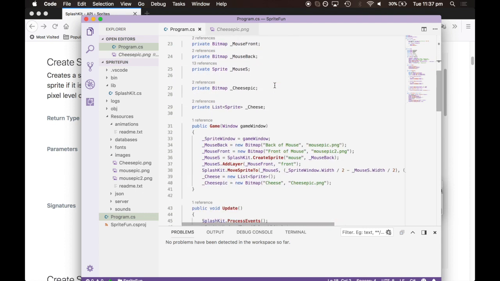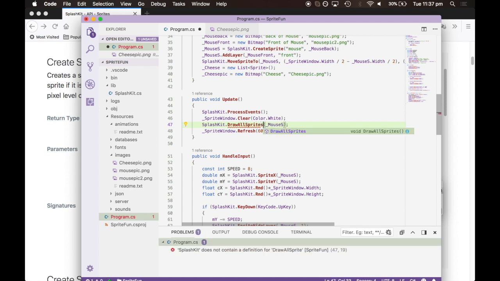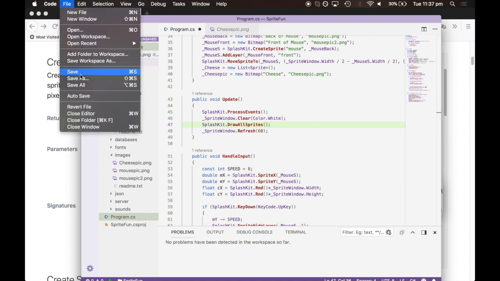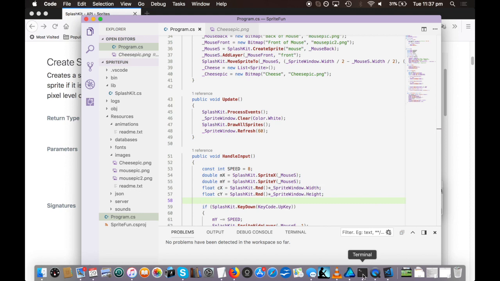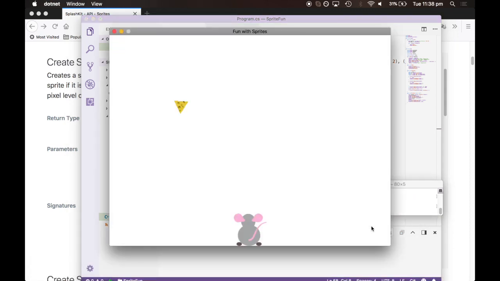We can't forget though, now that we've done all those things with our sprite, that we actually haven't drawn it yet. So we need to go back to our update method. We don't actually have to draw them individually. There's a nice little draw all sprites method that we can use instead. We can even take out our mouse now. And now let's just see what that does. Let's go. There I am. Now if I press the space bar, oh look. So notice it's drawing our mouse and all of our cheese.